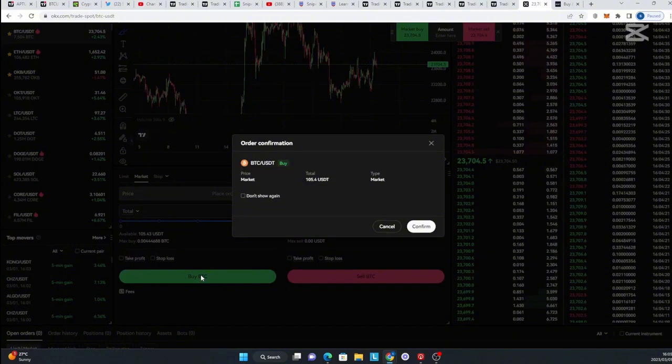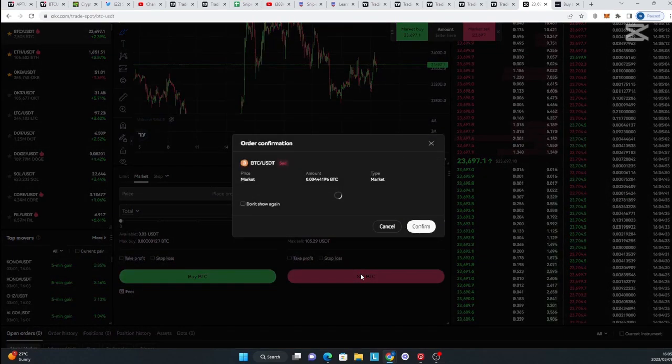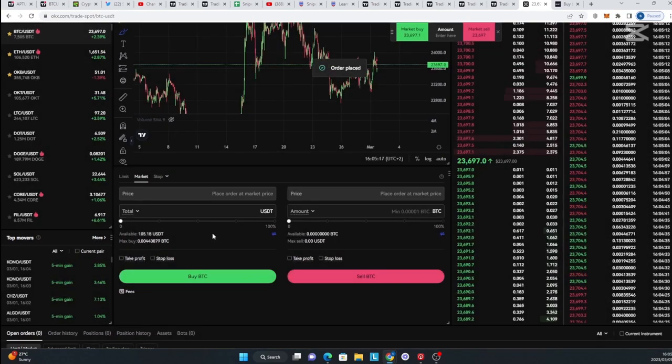I can literally just click buy Bitcoin. And then you'll see my dollars will be gone. And now I have Bitcoin. You can see over here, so now I have Bitcoin, now I have no more dollars. And it's the same thing. I want to get out of my Bitcoin, I click sell, I click confirm, and now my dollars are back. And you can see there's not a massive difference to what I had previously. So the fees, it's not too bad.